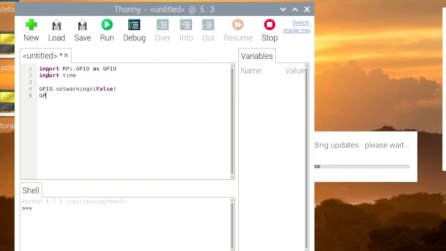The next one we're going to do is another GPIO, and we're going to set a mode. This mode is going to be GPIO.setmode(GPIO.BCM). And we're going to use another one. We're going to do a setup as pin 18 is GPIO.OUT, and that's the orange wire.